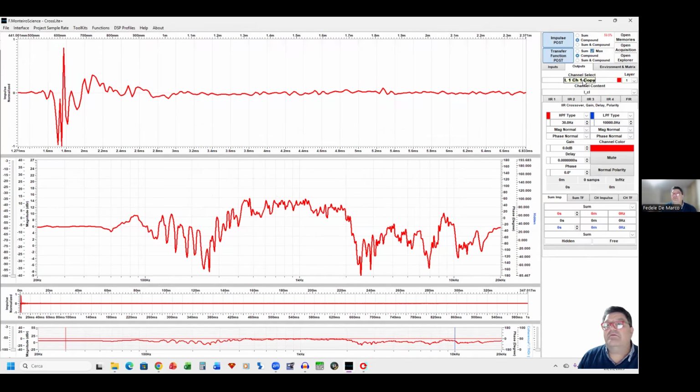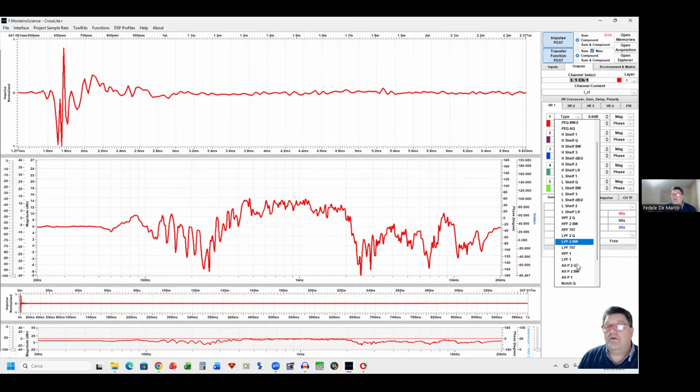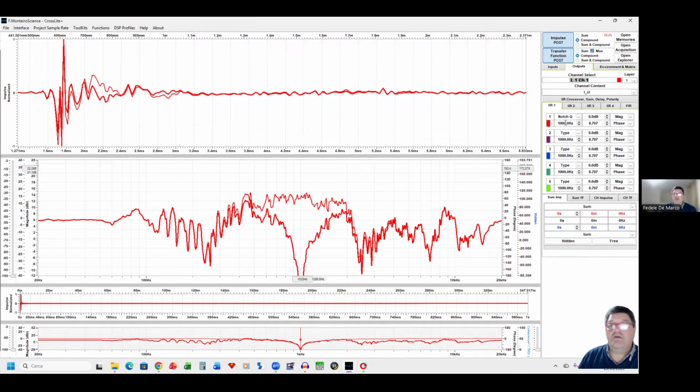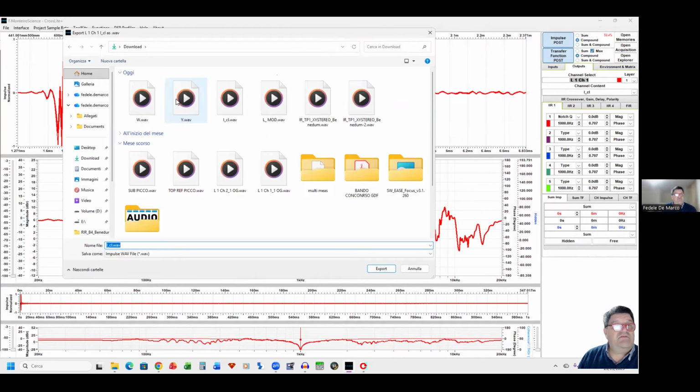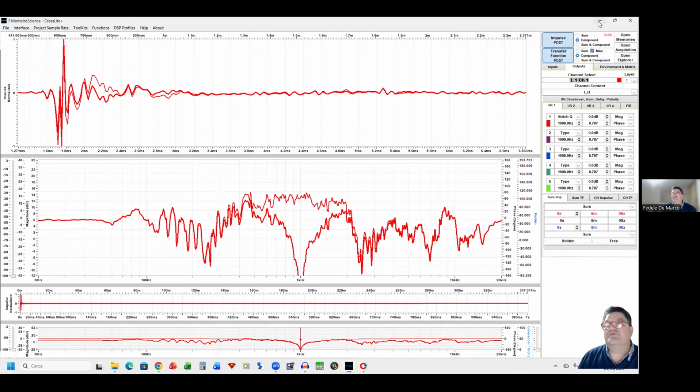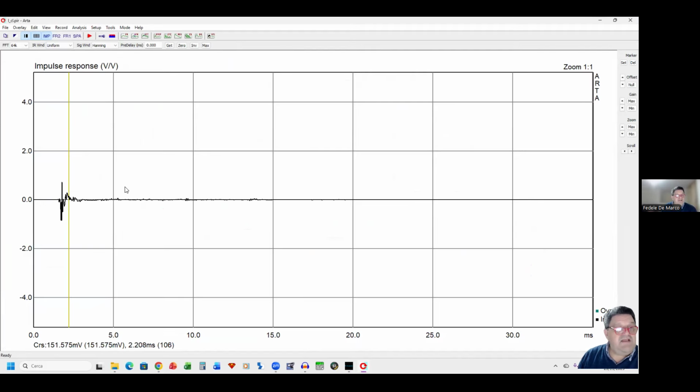I modify a little this impulse response, the copy. I put inside a notch filter at, for example, notch Q at 1000. Okay, I export this as a wave file, modified. I have yet exported previously. And so now I have yet the left channel impulse response saved as overlay.